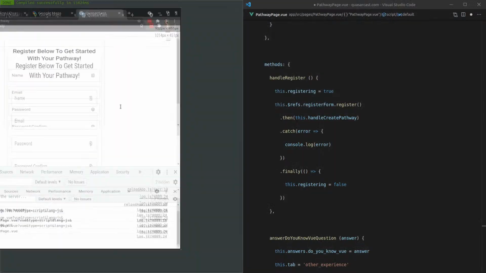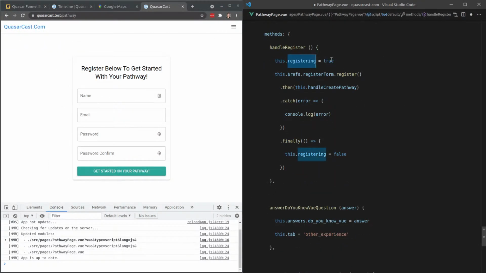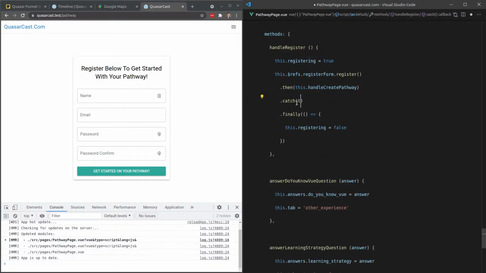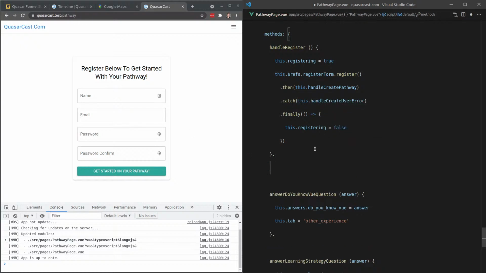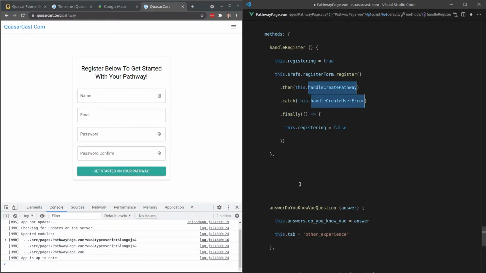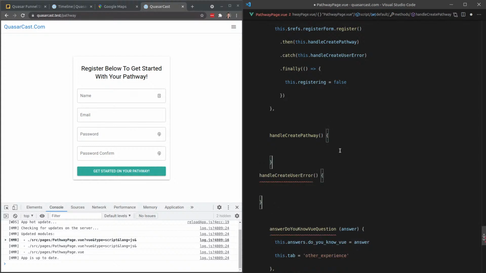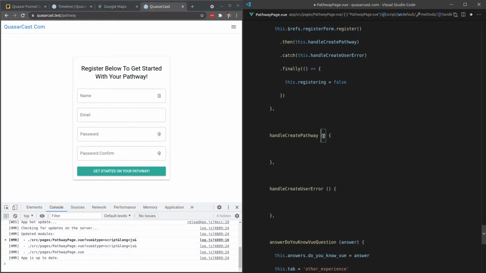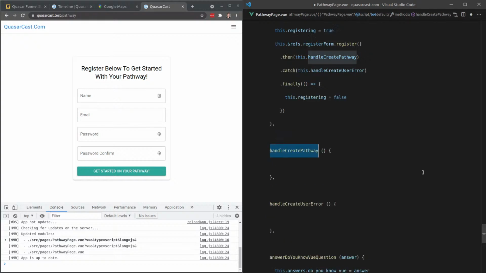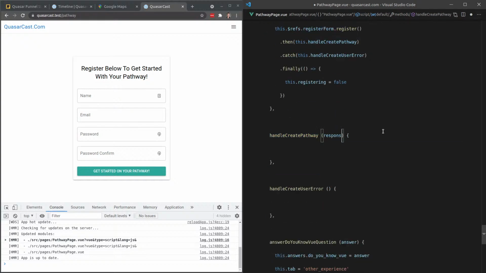So the next thing we wanted to do is add a spinner here. And so we've got registering equal to true. We've got finally. And so I want to add in here this dot handle create user error. And now I can come in here and add both of those methods. And I can do something like that. And now we can say after they've created the user, we can take in the response, and then we're going to send a request that creates the pathway as well.